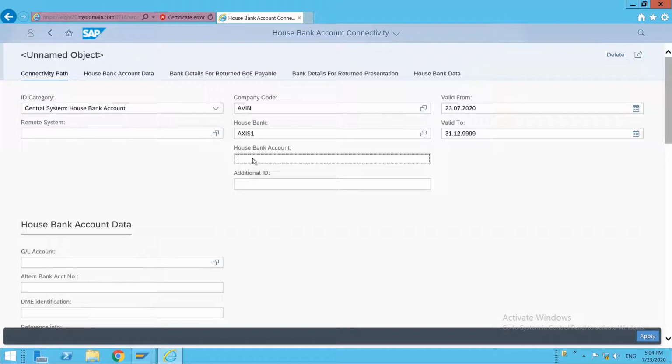So here this house bank account is the account ID that we will be seeing in the FBZP settings. So let me give as access 1, and I'm not giving any additional ID. So this GL account here is the bank account or the GL account that we are creating as a replica for the account that we are holding at the bank.